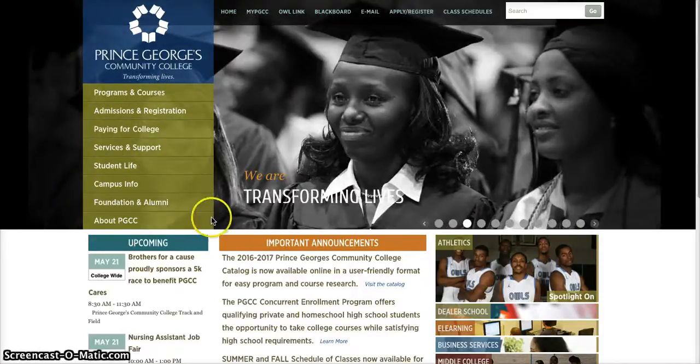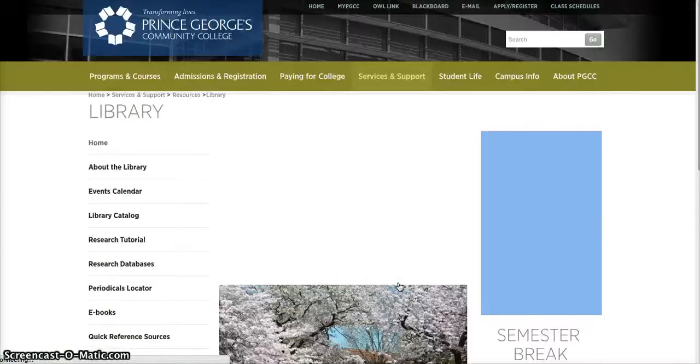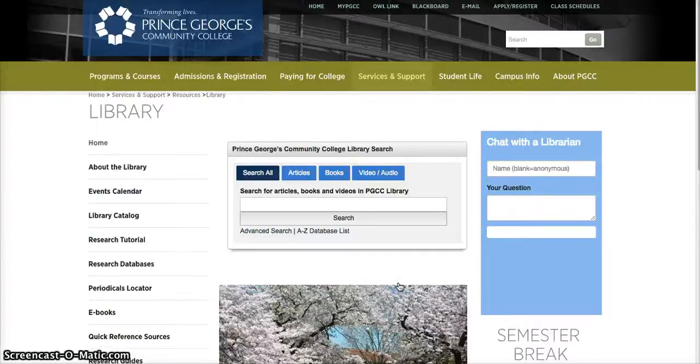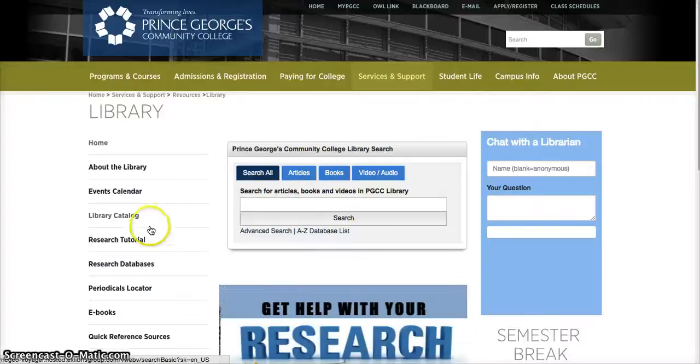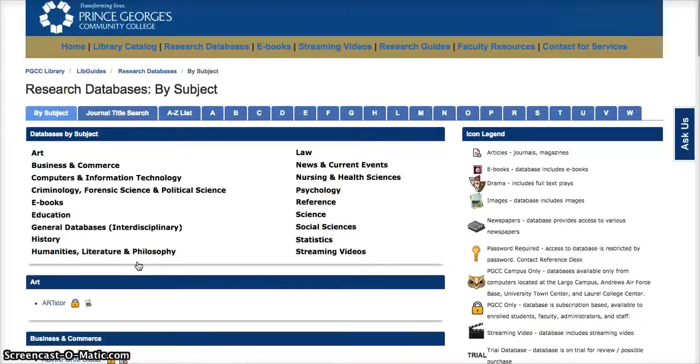internet. One of the easiest ways to get there is to scroll down to the bottom of the Pgcc homepage and to simply click on the library link. Now, once you get to the library, there is this column on the left, and there is a selection called Research Databases. So you can simply click on Research Databases, and that will bring up a list of all of the databases that we will be using in this class and you can use throughout your career here at Pgcc.